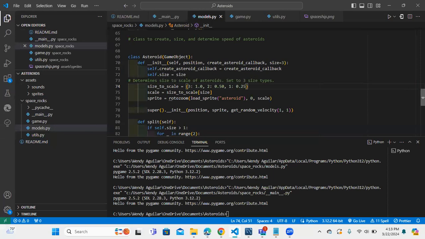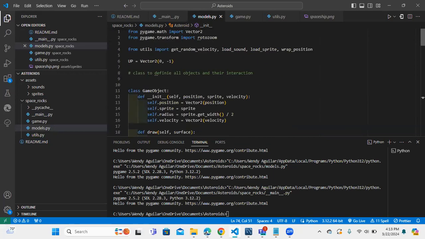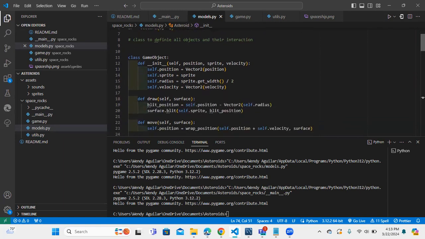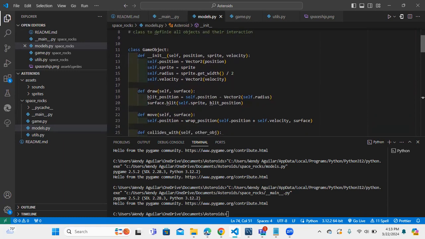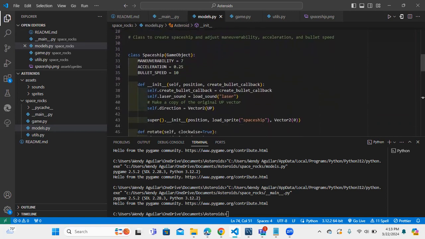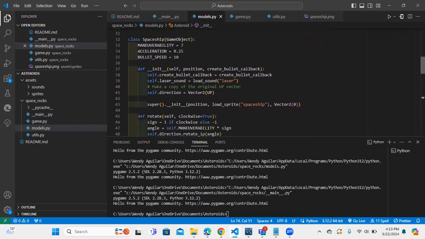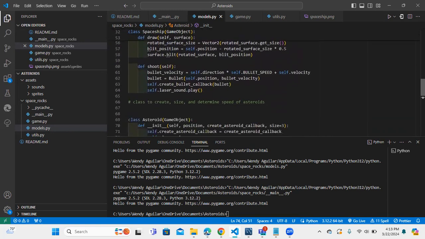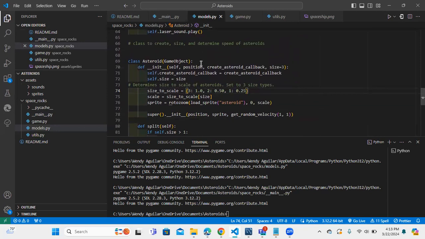Within this particular file, there's a lot going on in all of these files, but this one has quite a few different classes. This class here is actually where the objects and their interaction is defined, how they interact with each other, the area. This class creates the spaceship and adjusts the maneuverability, acceleration, the bullet speed, can adjust that to whichever. And then this particular class here creates the size and determines the speed of the asteroids. That actually takes place specifically right here.